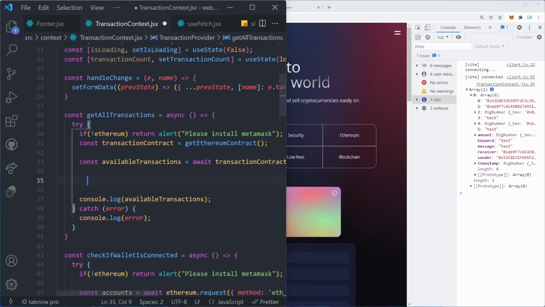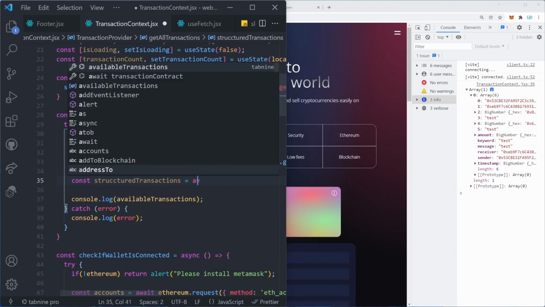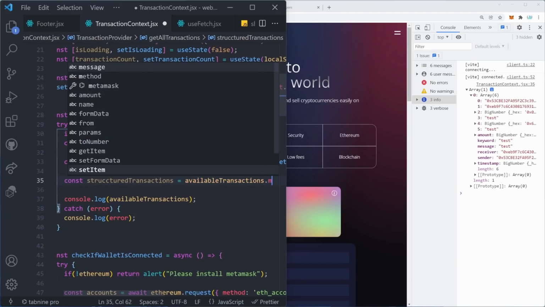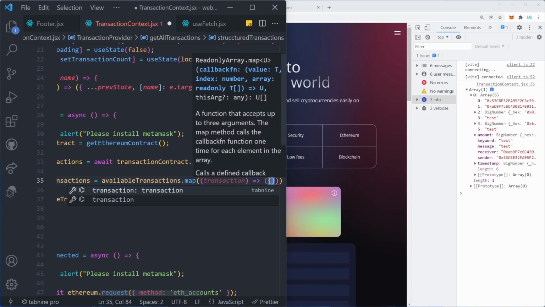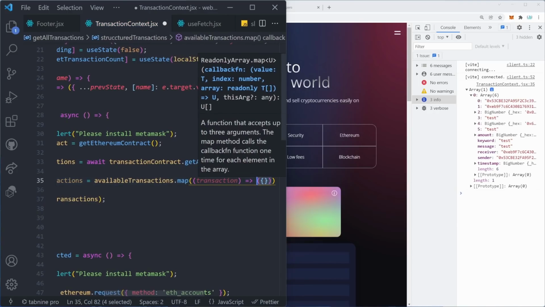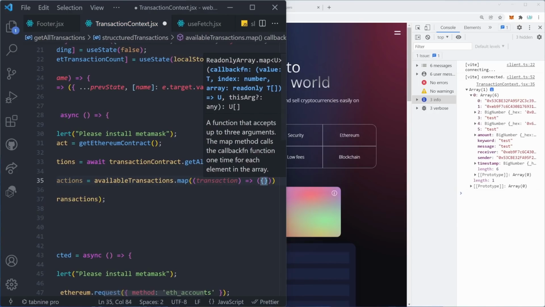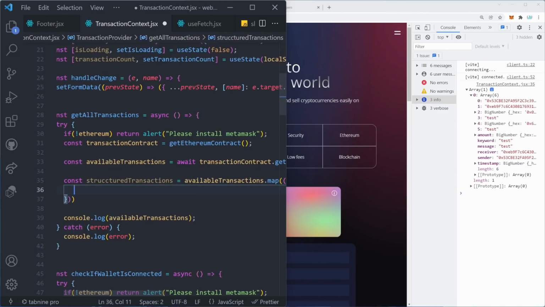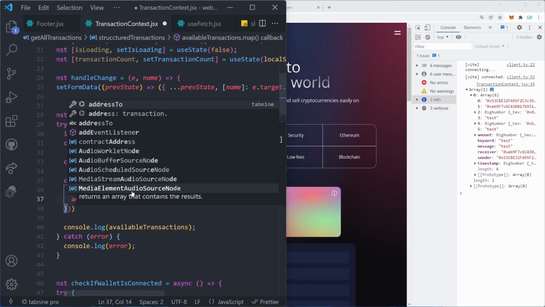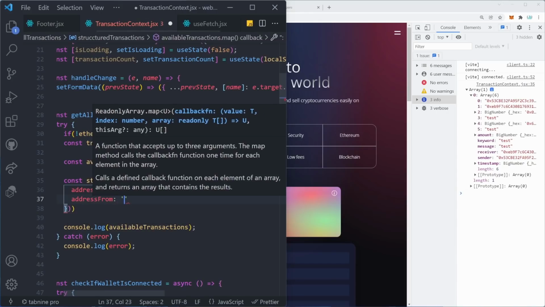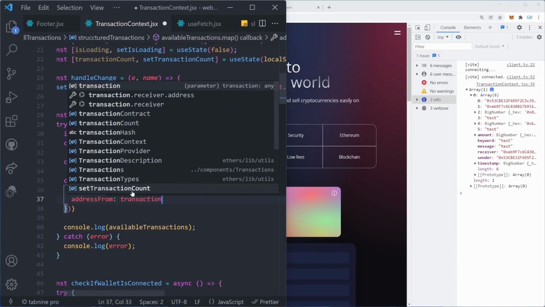We can do that by saying const structured transactions is going to be equal to available transactions dot map, and then we're going to get each transaction and we simply want to instantly return an object. You do that by putting parentheses and then inside of them an object sign. So what do we want to do? We want to have the address to property, which is going to be equal to transaction.receiver. Then we want to have the address from property, which is going to be equal to transaction.sender.